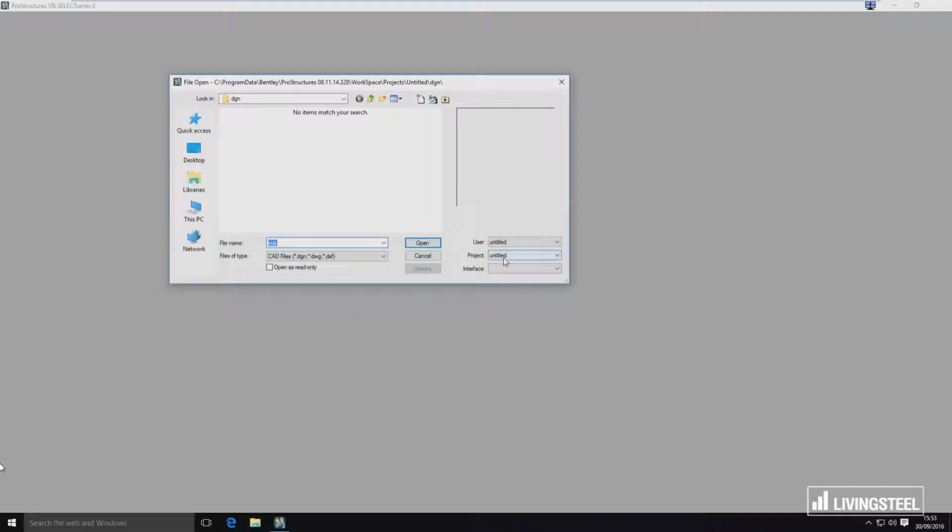First of all, let's create a new project here in this drop-down list. You have to select New and then give it a name. You can give it a description. Okay, so that created a folder structure for us. In projects, it created a new folder called project and a DGN folder, among others, with it.